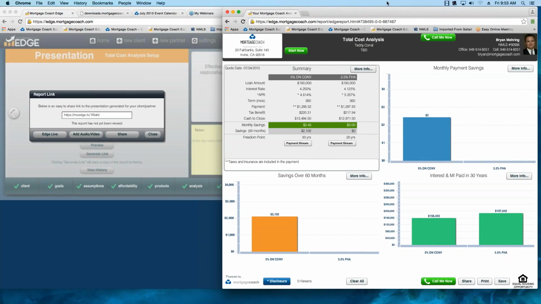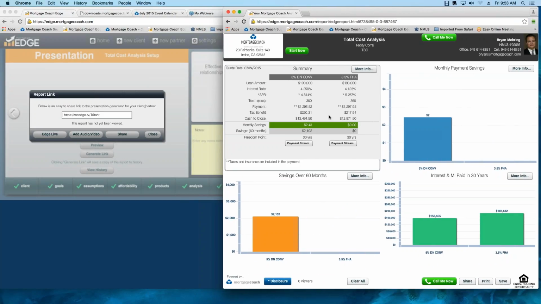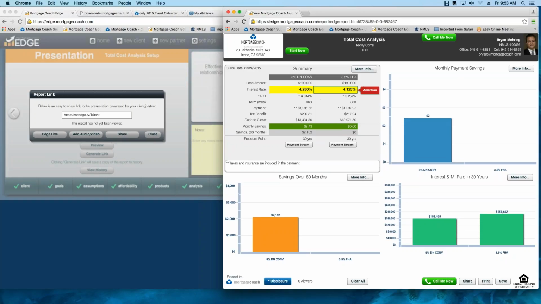Okay, just a few things. Each analysis, just as I showed on my mobile phone, just as you're looking at the desktop here, is broken up into 4 quadrants. You have a summary section, monthly payments, savings over 60 months, and interest and MI paid over 30 years. Under the summary section, if your client were to tap on the More Info button, this is one of the key factors inside the analysis, because every client wants rate and payment. What is my rate? What is my payment? You can see where I'm making some highlights here.